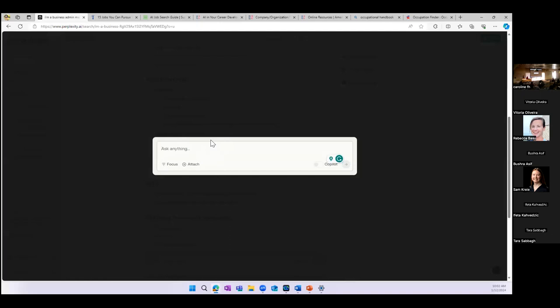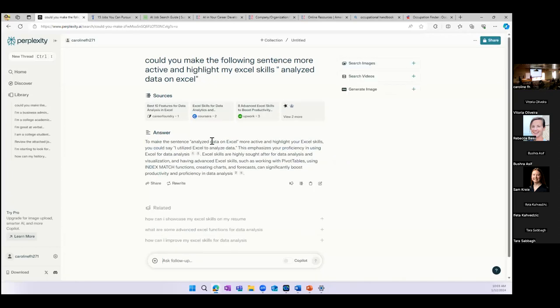So you could say, could you make the following sentence more active and highlight my Excel skills? And let's say, I'm trying to think of what students traditionally put, is analyzed data on Excel. Whatever it is. So a student can put in some of their specific bullet points. And so it'll go here, more active and highlighting your skills. This one's not as great. But it says, you know, hot, sought after are data analysis, visualizations, having advanced skills. So being specific, using pivot tables or index match functions. Did you create charts? Were you forecasting, right? And ask them the question, what in Excel did you do?